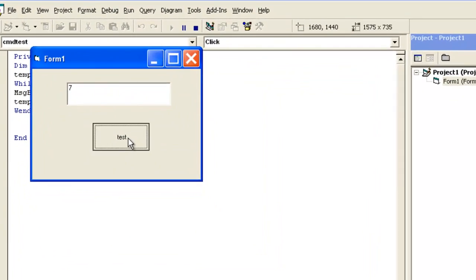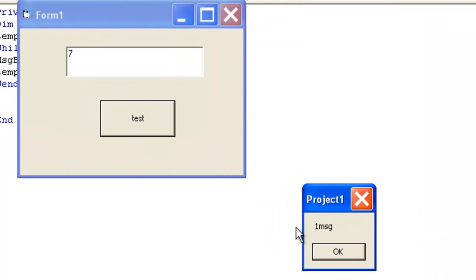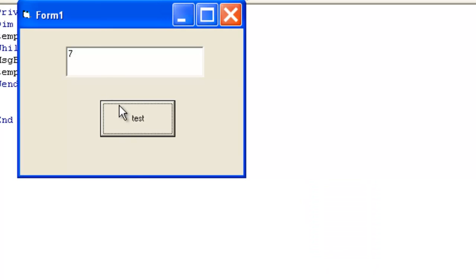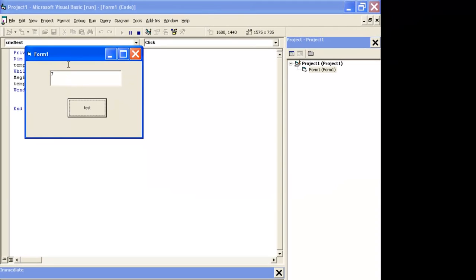Okay, and then when I click on this Test, you can see it's going to the first iteration and it's showing me one message, and it's going to the second iteration and it's showing me that there's a second message box. Third, fourth, fifth, sixth, and seventh. So it has shown me the message box as many times equal to the number that has been put by the user in the text box.